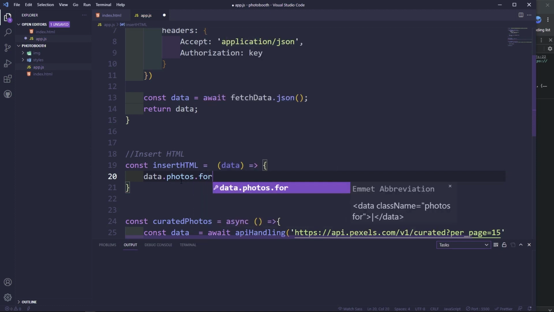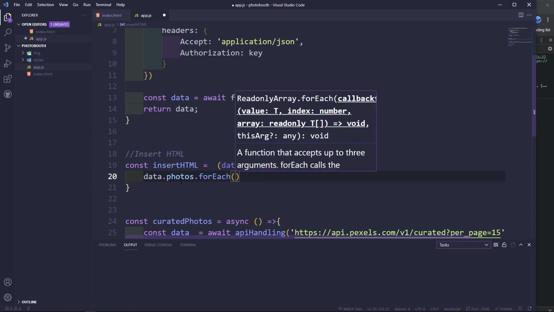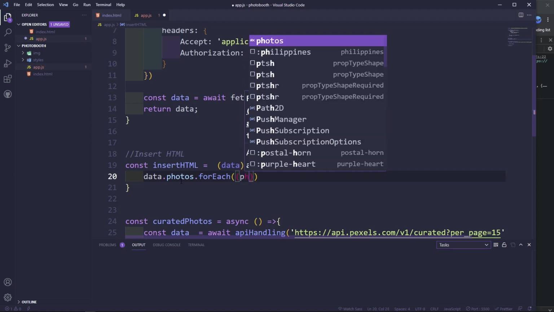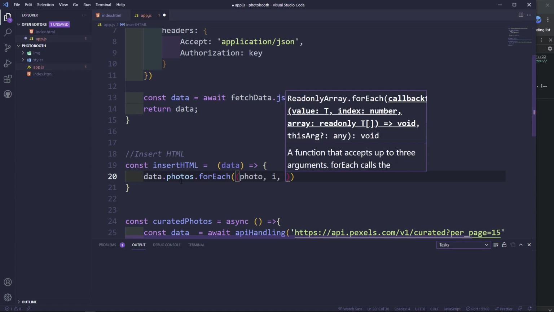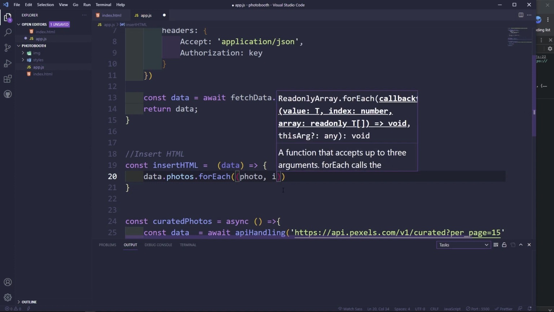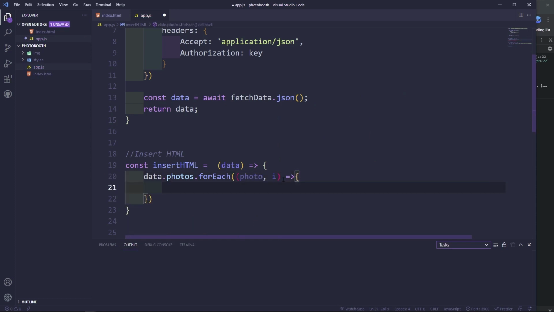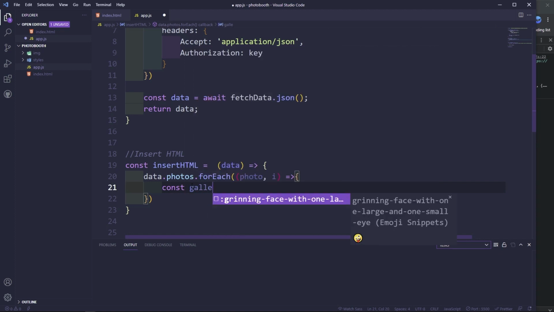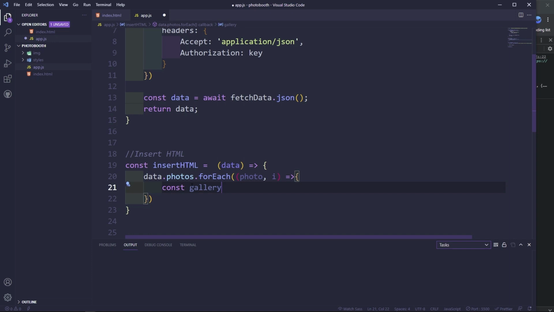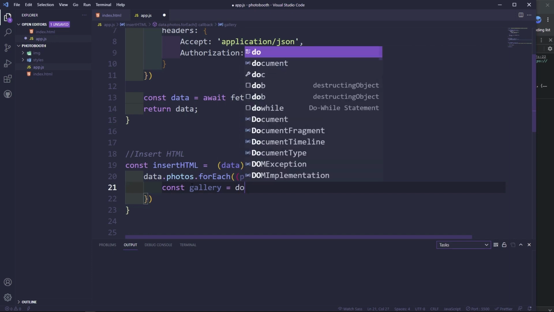For each, it's going to take a callback function as usual. Okay, so I'm going to get a photo. I think we might need the index. I'm just going to say the index, and then the next parameter will be to get the whole thing, but we don't need it for now. We just need the photo and the index. Okay, so a callback function. What is going to be in here? In here, we're going to create a new HTML element. So it's going to be const to create a new element. This one is going to be gallery container or image container. It goes to document.